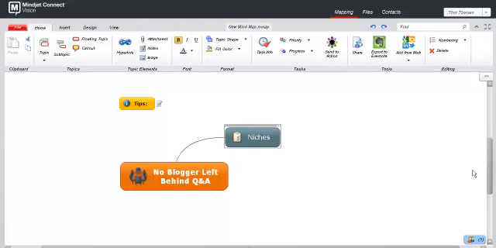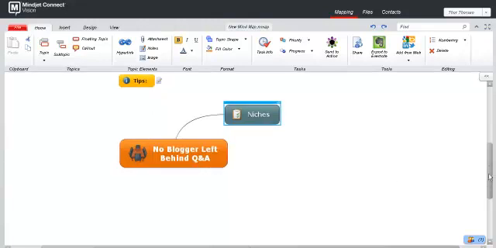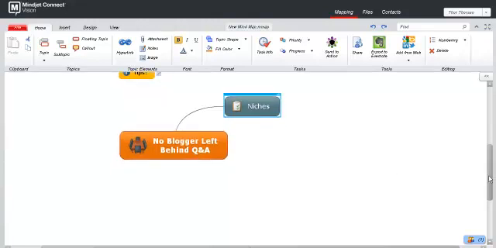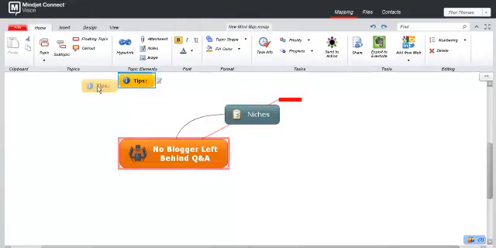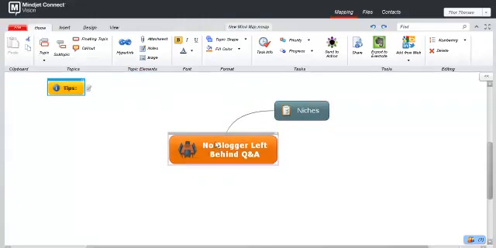Let's take a look at how we can work with a live, brand new mind map in a webinar and how that could work. I'm going to call this one No Blogger Left Behind Q&A because I think I'm going to go to a webinar format for my Q&A sessions instead of just working with a teleconference. I think that could be a lot richer. And let's say we have somebody who wants to have a discussion about niches, has a question about that.